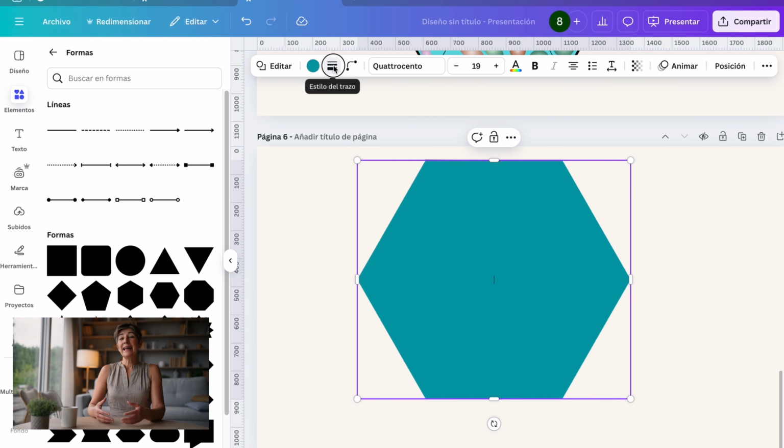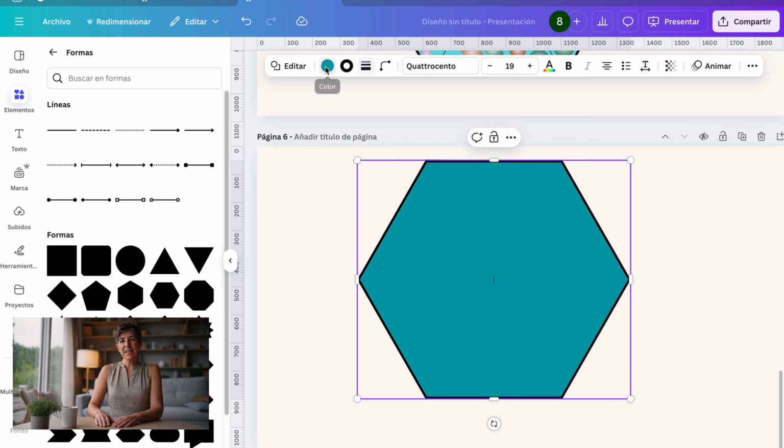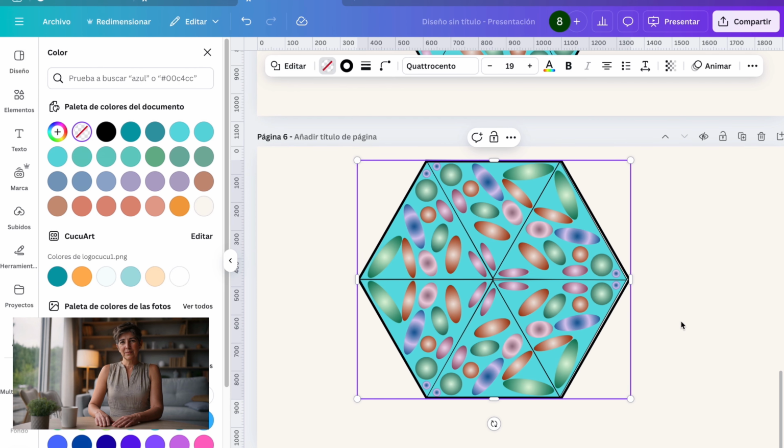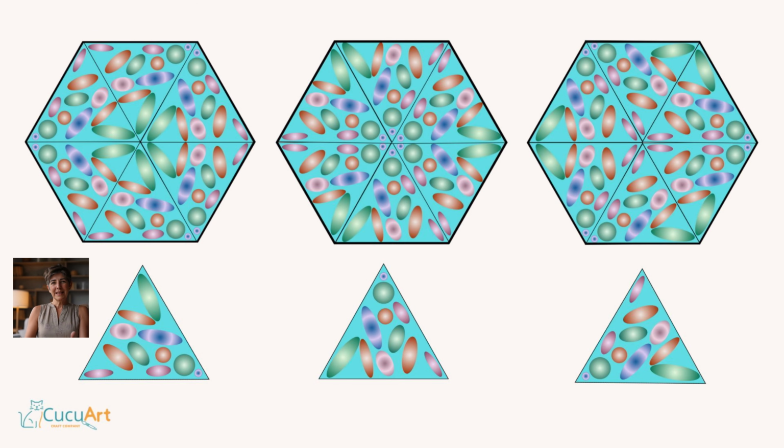In the top bar, add an 8-pixel border. Click the color swatch and set the fill to transparent. Fine-tune and save it to your computer. As you can see, depending on how we orient the triangle, we end up with 3 different canes.